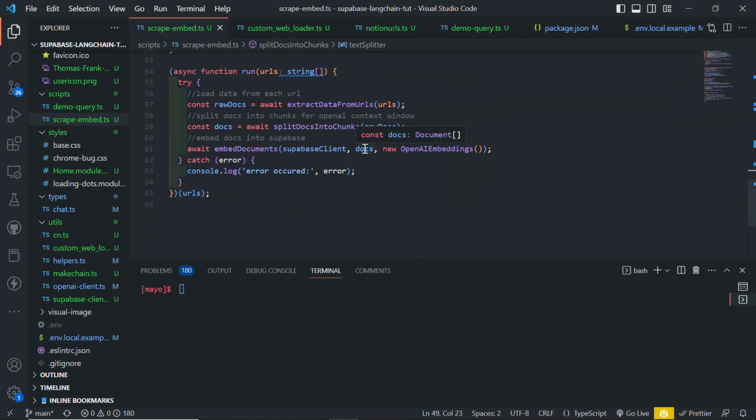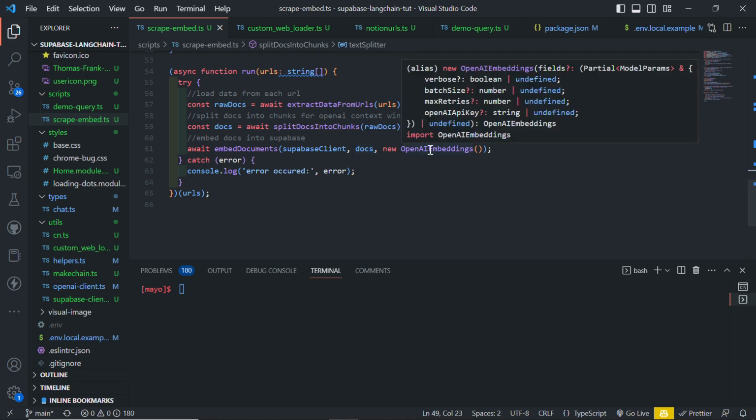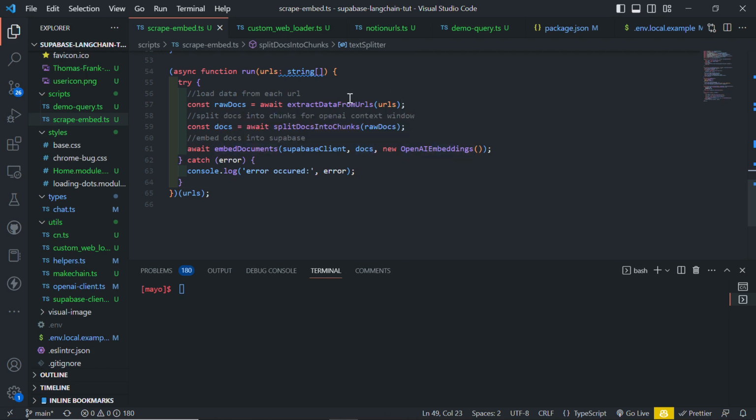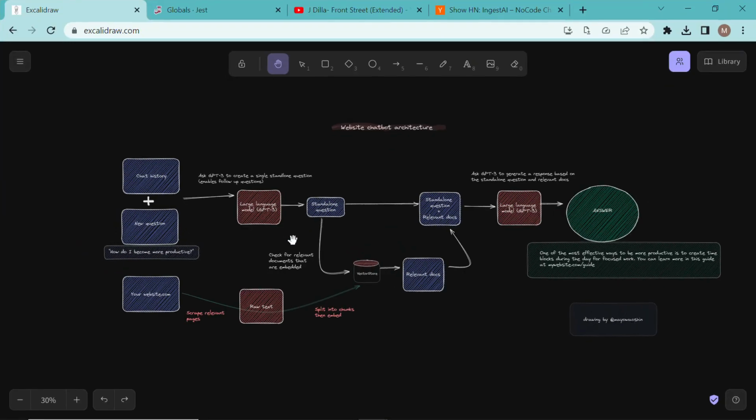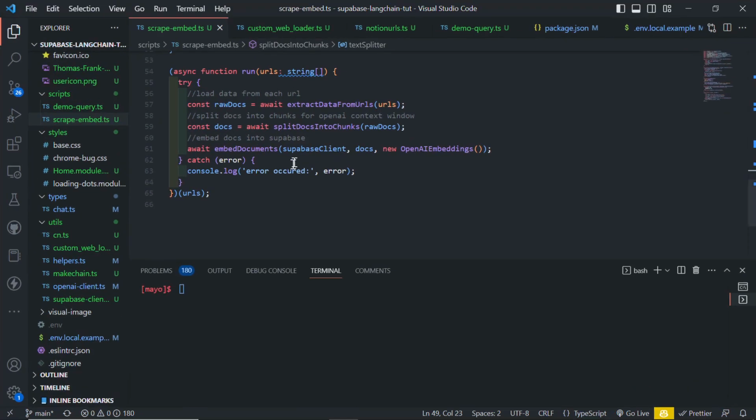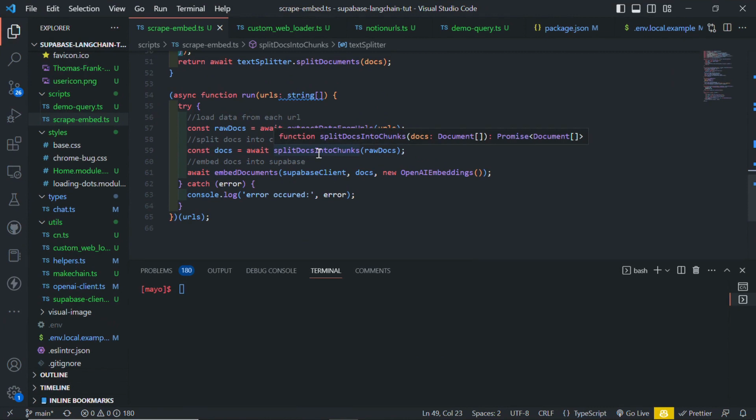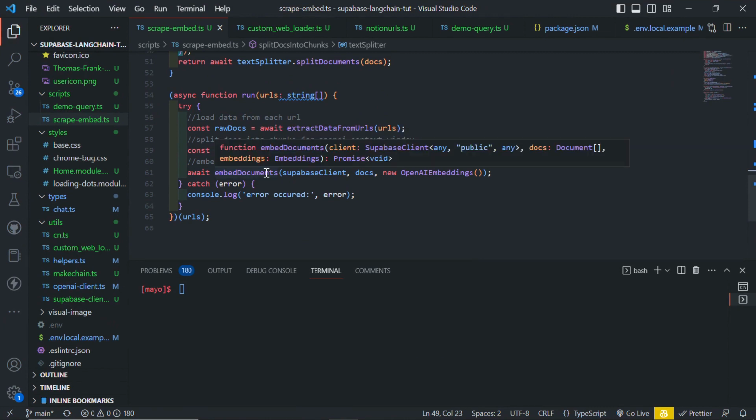We pass in the docs, which is in the format of the document, as I said, and then new OpenAI embedding. So you can imagine what's going on under the hood is what I showed you in the diagram, right? Because basically now we have the raw docs, and so we're going to go through this process of splitting into chunks and then embedding. So we split the docs into chunks, and then we embed.